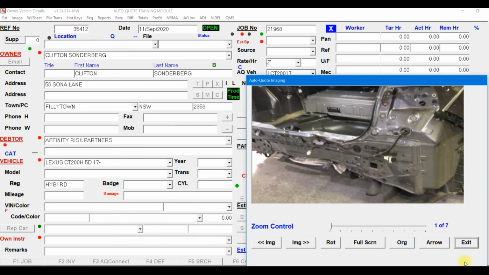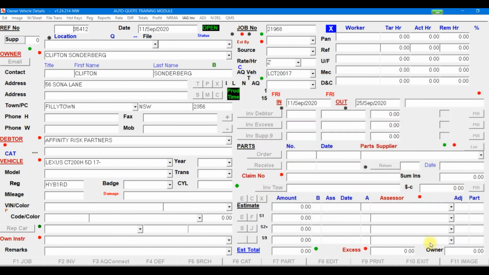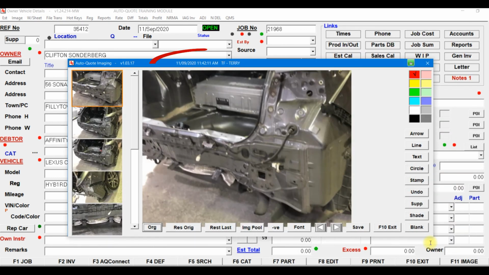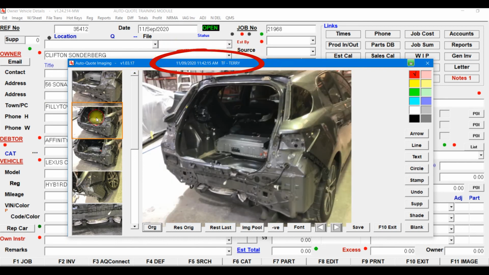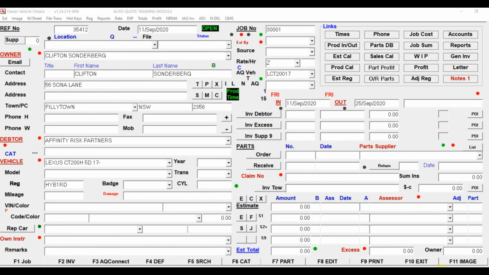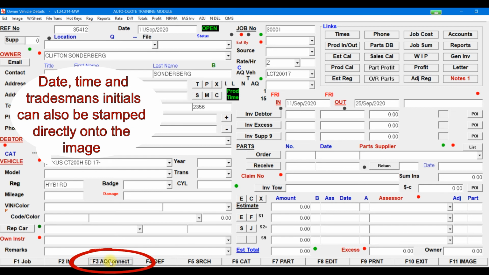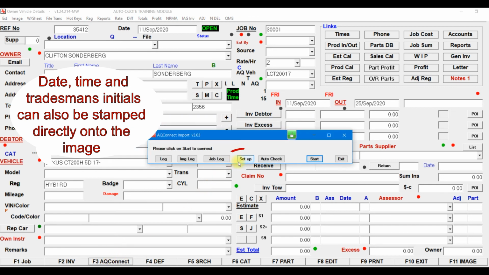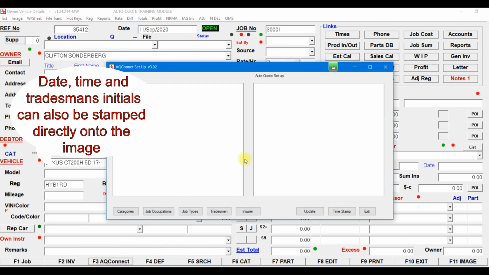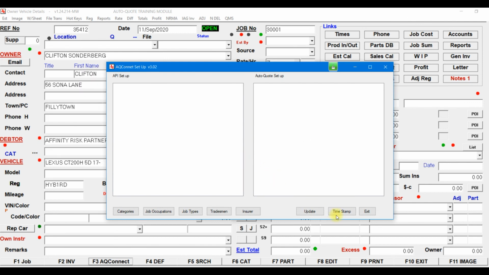The initials of the tradesman who took the images can be seen in the arrows program in AutoQuote along with the date and time. If you choose to, this information can also be stamped directly on the image itself. To enable timestamp on images, go into the AQConnect setup and select Timestamp.